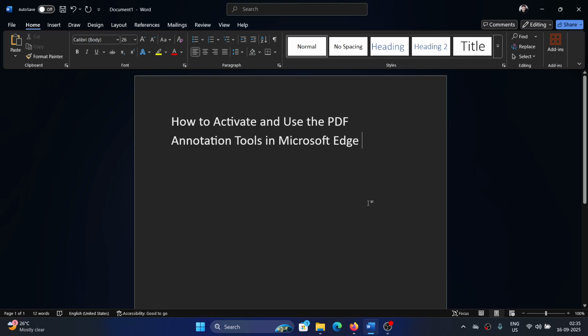Hey friends, if you wish to activate and use the PDF annotation tools in Microsoft Edge, then please watch this video. Or better said, I will make it a broader one, how to use the PDF tools. Now I'll show you magic.